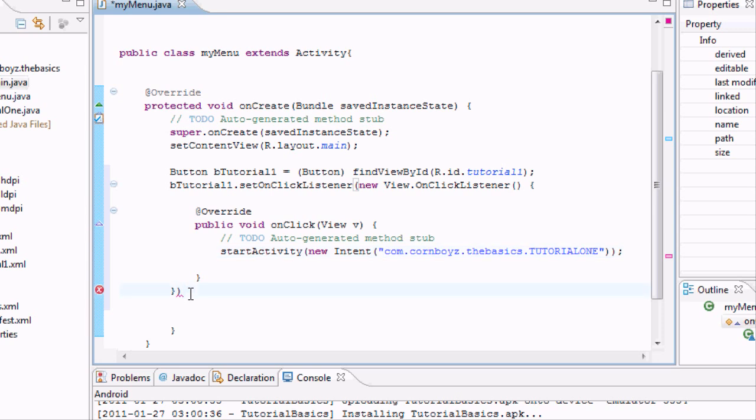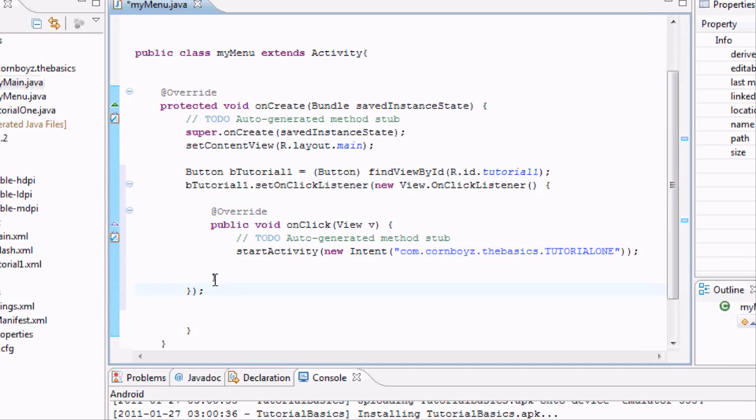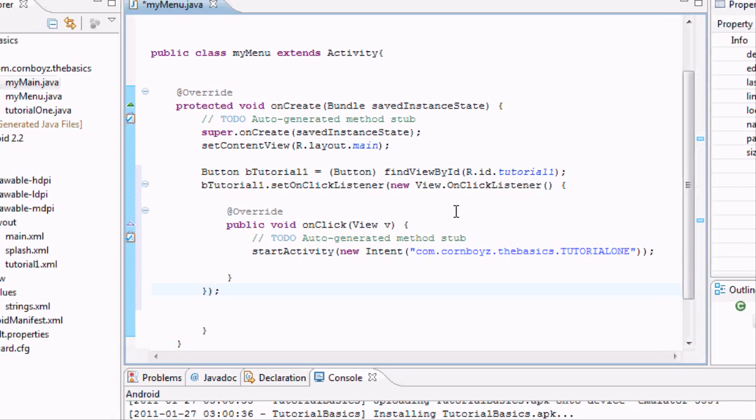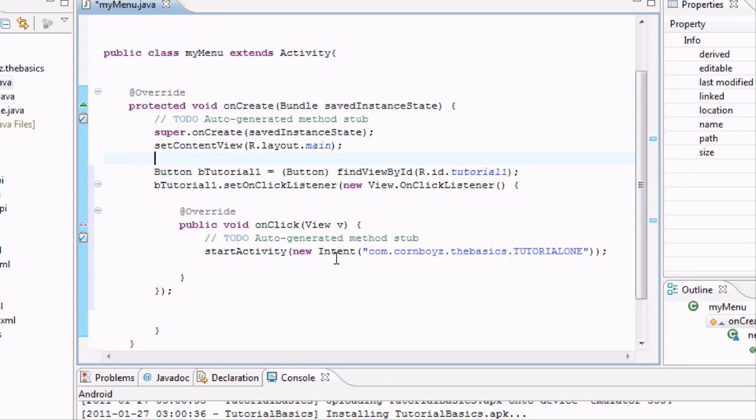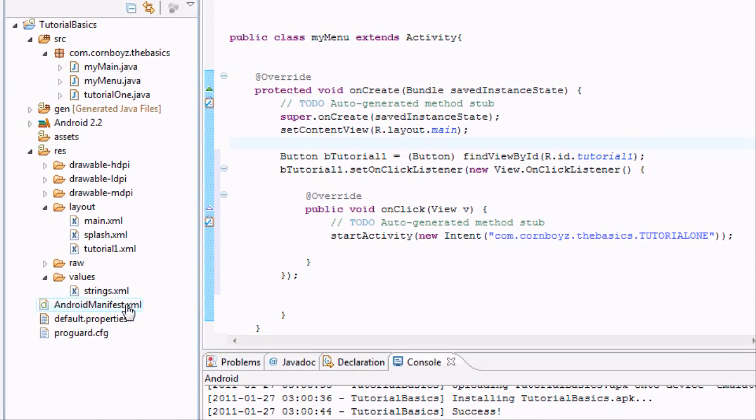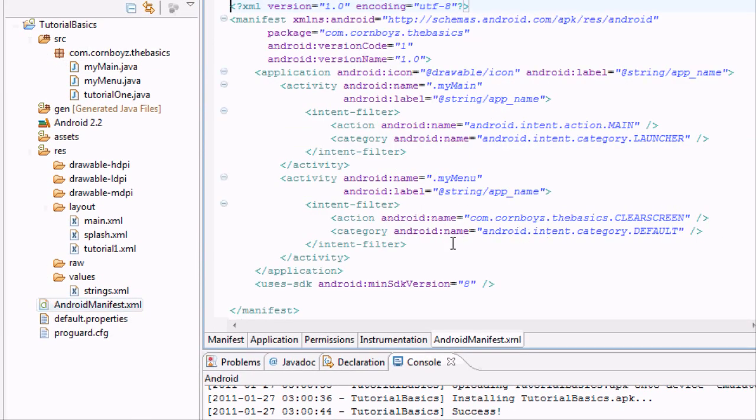Now, we just have to add a semicolon to the end of this, because if you look right here, this bracket ends right here, this bracket ends right here, and this parentheses goes over all that stuff, and basically this is like on one line, but since it's so long, we're just going to have to end it down here. And if you remember from before, since we set up a new intent, we're going to have to define that in our Android manifest. So we're going to just do that real quick.